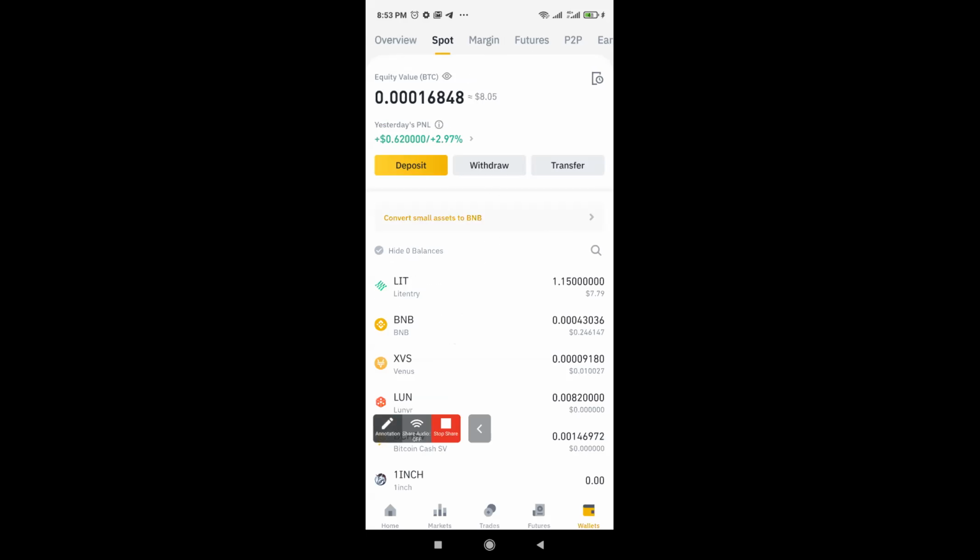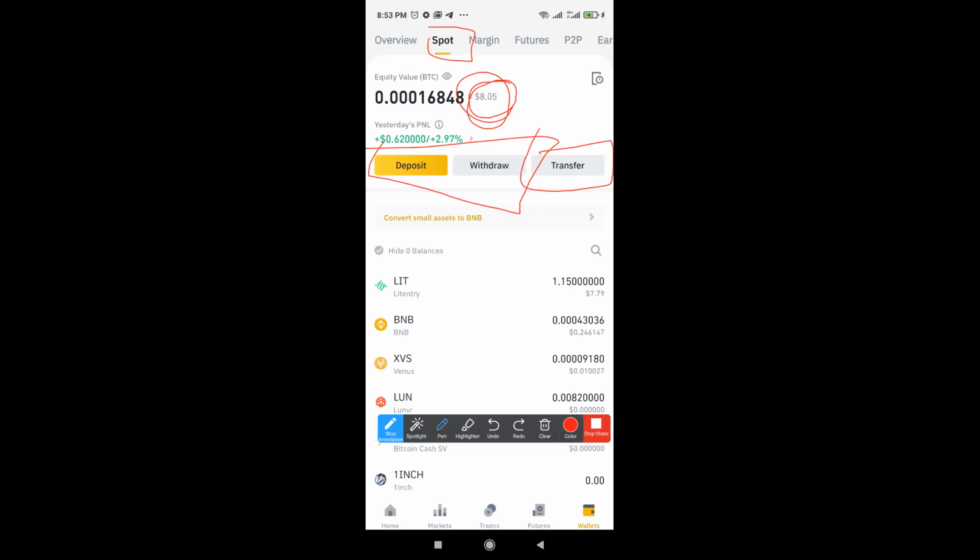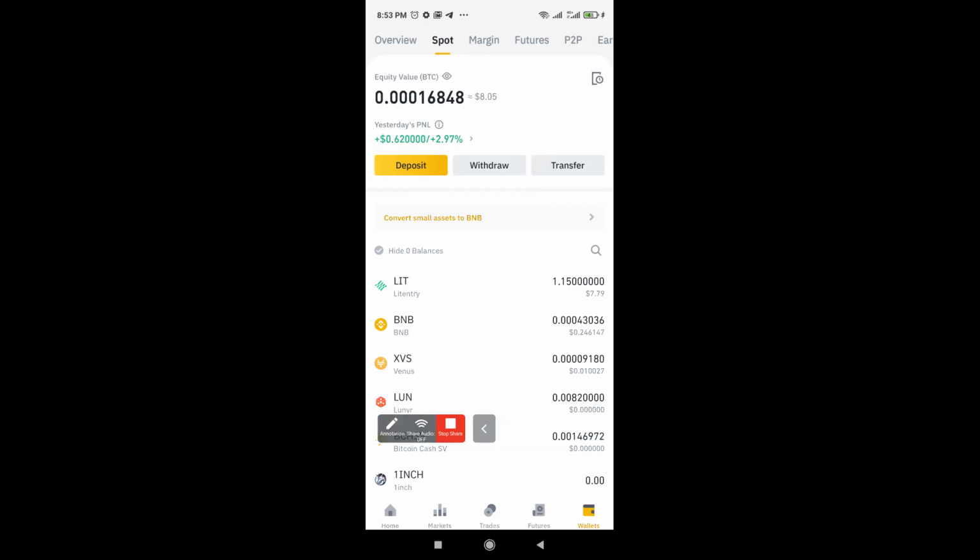Now, this is my spot wallet. And as you can see, I have only $8 out of that $10. $8 is in my spot wallet. If I want to deposit money, this deposit and withdraw doesn't work for us anymore anyways. So there's no need to explain that. But if I want to send money from my spot wallet to my futures wallet, I use transfer. Just click on transfer. I'll show us that much later.